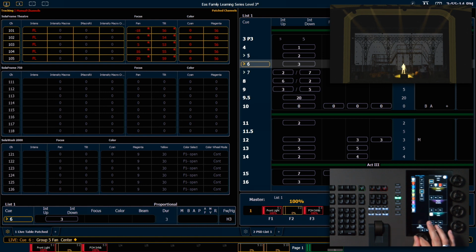Put those back. Tilt is going to do the same thing. They're going to move in opposite directions with the center fixture remaining. Those back there.